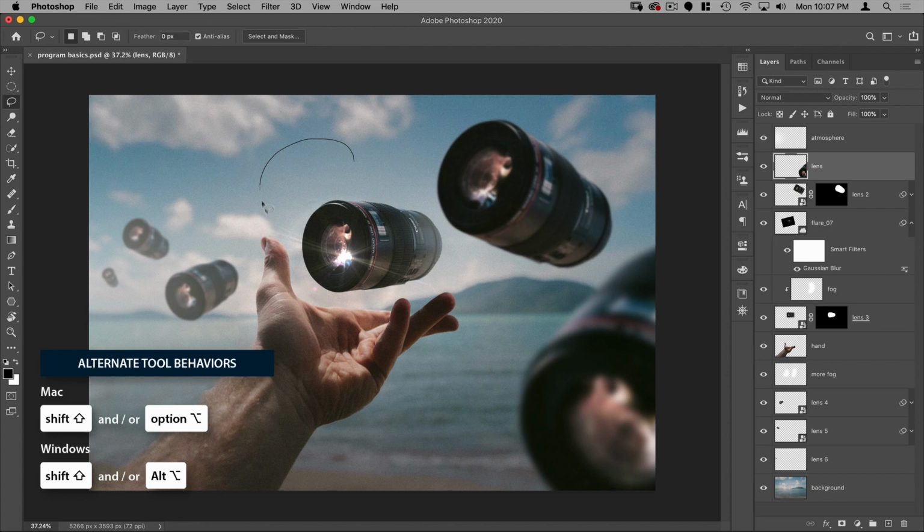So here you can see I've made a selection, and you'll notice here are various tool behaviors or tool options. So if I hold Shift, you'll notice that this changes. Now I'm adding to the selection. If I hold Option, I'm subtracting from the selection. And if I hold them together, Shift and Option, I'm intersecting.